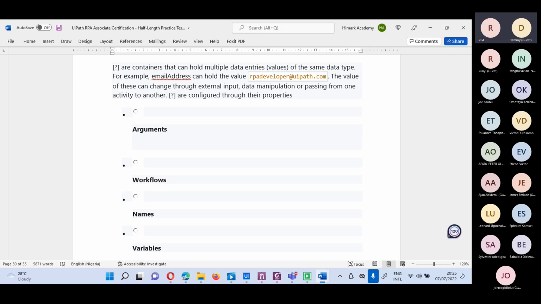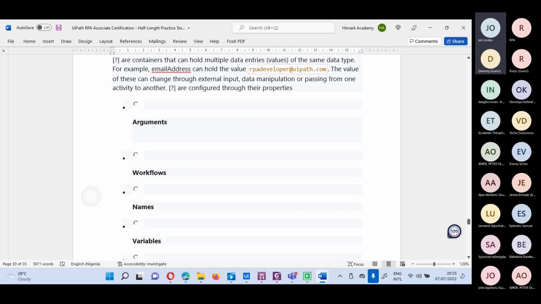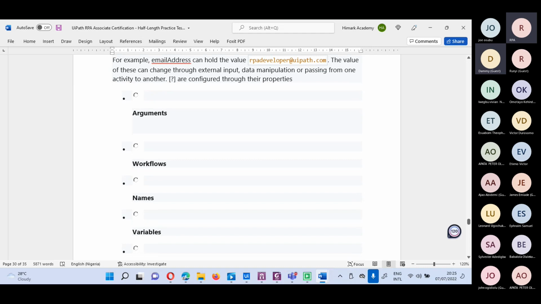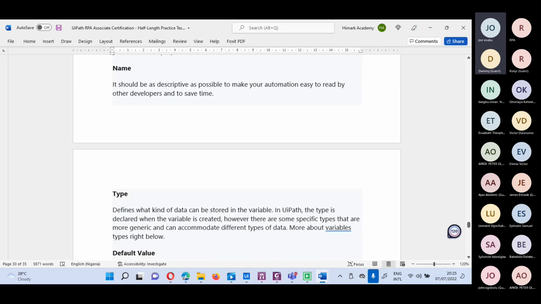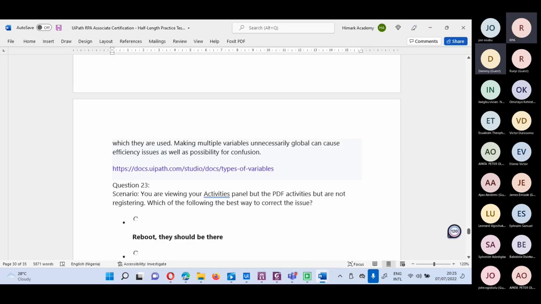All right, actually, variables. How did you arrive at your answer? Let me find out from Joe. Maybe that can help us too. Joe, how did you arrive at variables? Okay, it says the value of this can change through external inputs, data manipulation, or passing from one activity to another. So that applies to variables. And also, it says that they are containers that can hold multiple data entries. That is values. So we know variables can hold a default value or whatever. All right, correct.